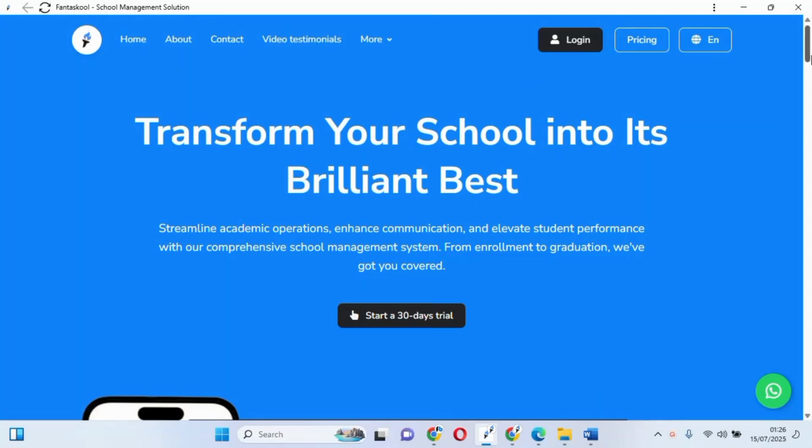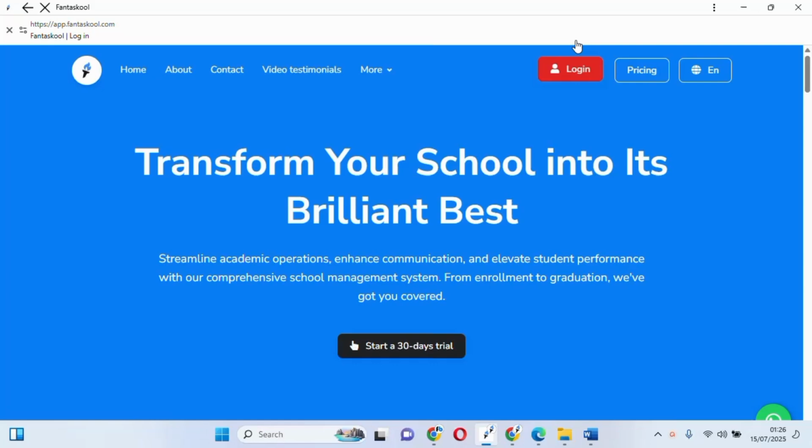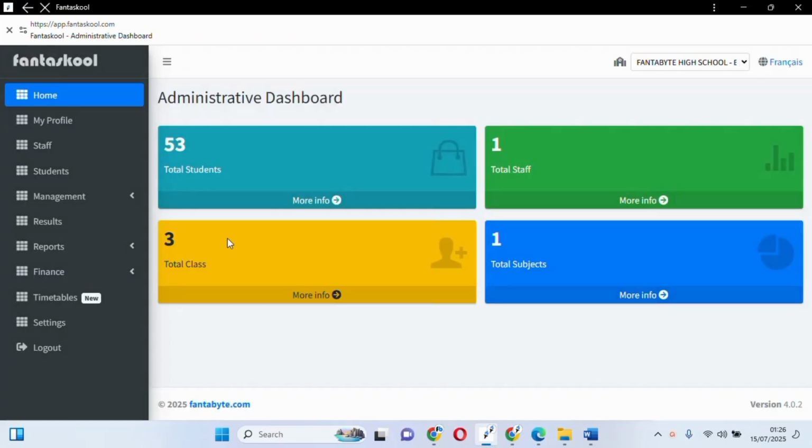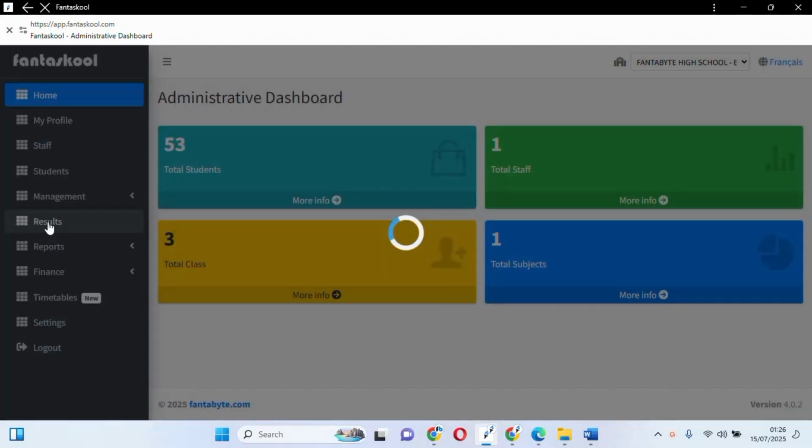Step 1. Administrator access. Begin by logging into your Fantaskool administrator account through the landing page to access your dashboard. Step 2. Navigate to results management. From the sidebar navigation, locate and click on the Results button. This opens the comprehensive results management interface where you can create and manage all academic assessments.